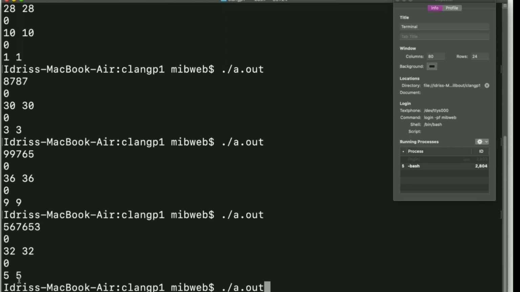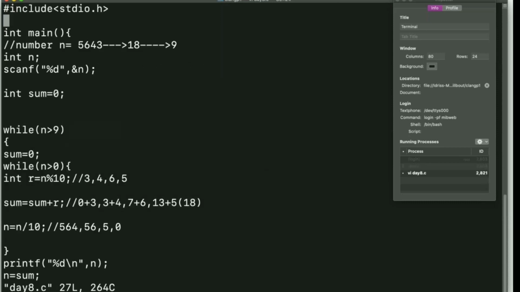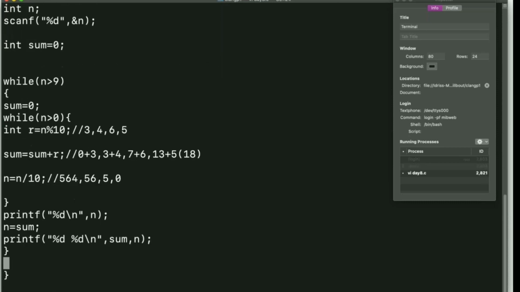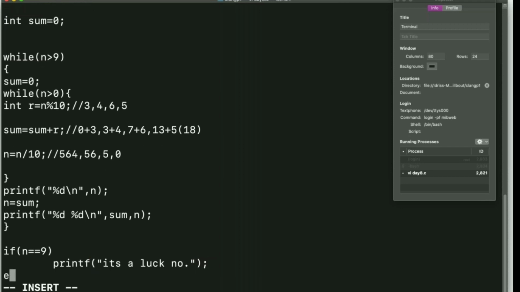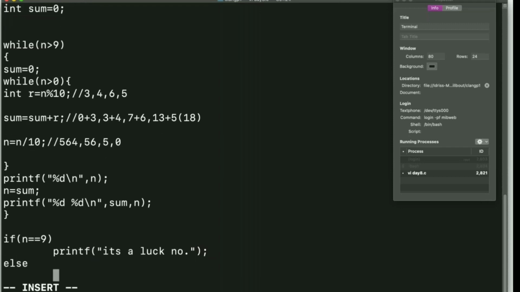At the last, what you need to check, guys, is you need to come here and tell it what to check. If n is equal to 9, right? What do you need to do, guys? I'll use printf: it's a lucky number, right? Else what do I need to print? It's not a lucky number, right? It's not.